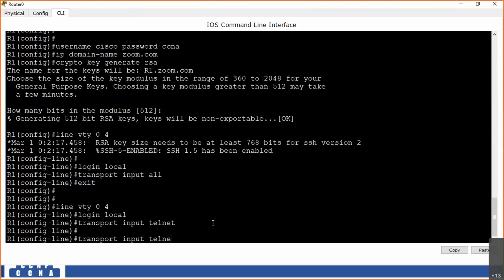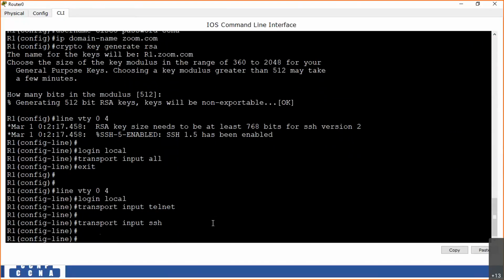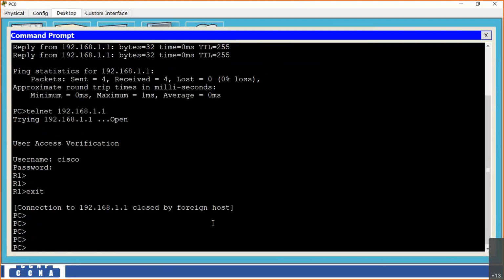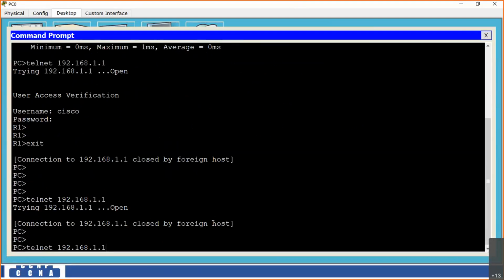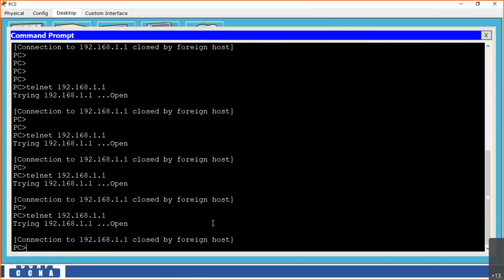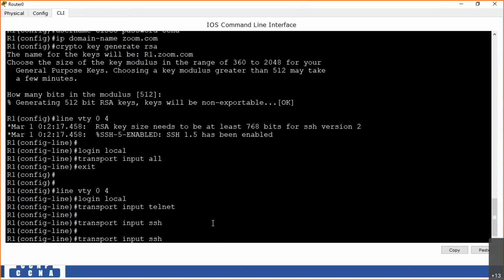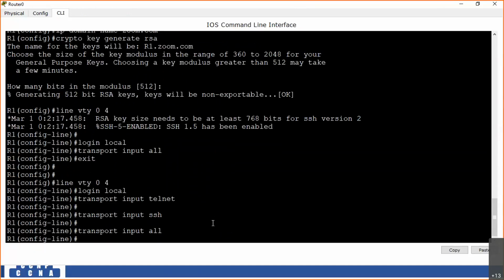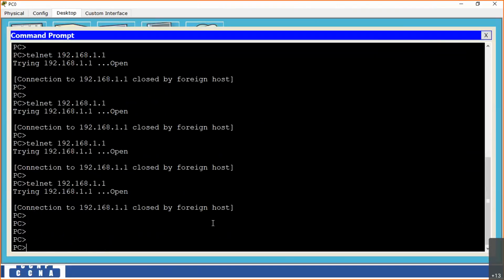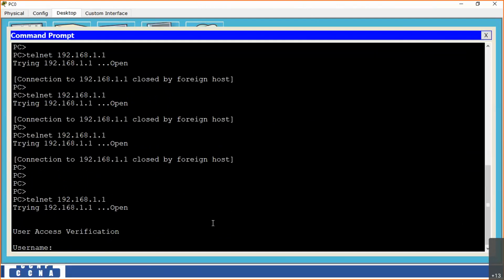Now transport input SSH. So I have enabled only SSH. Now if we check Telnet, it's not happening now. Why? Because we have enabled only SSH. Or we'll do one thing. Transport input, if we use the all command, then SSH is also supported and Telnet is also supported. It's asking for the username like this.